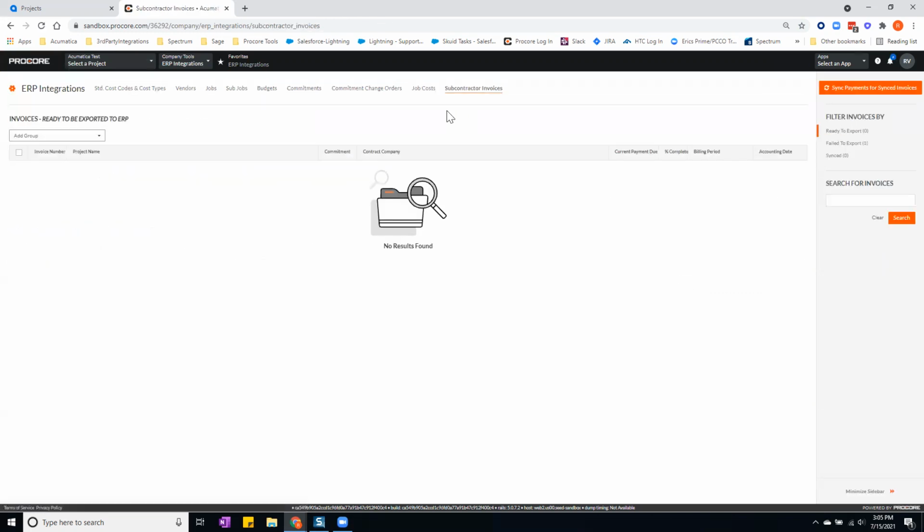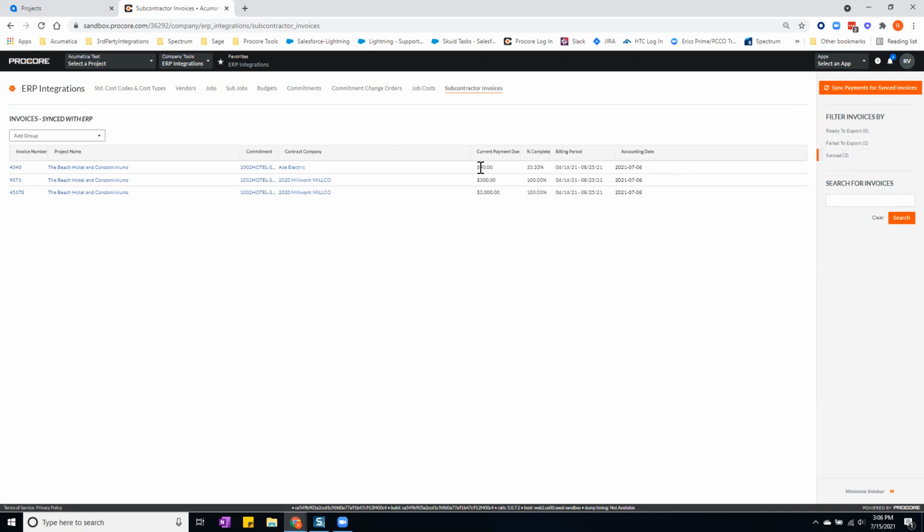Last is subcontractor invoices. Here's a list of 3 previously synchronized subcontracts that were entered in Procore and that have been already synchronized over to Acumatica. So the process would be, if I had a subcontract that was already synchronized with Procore and Acumatica, that I could come in to Procore, and enter a bill for that previous subcontract, and then send that bill over to Acumatica.